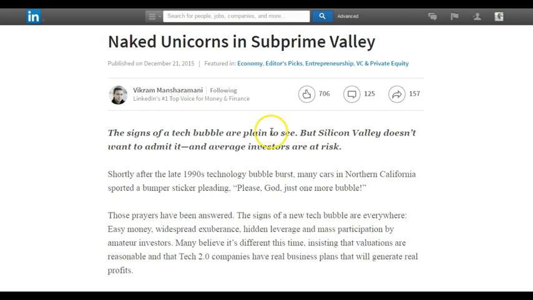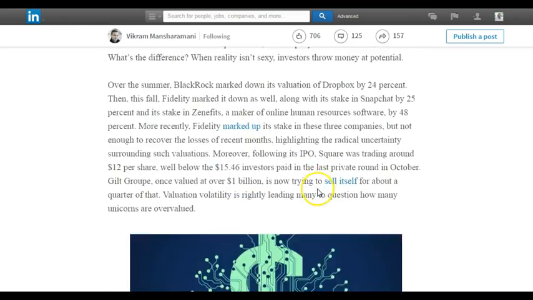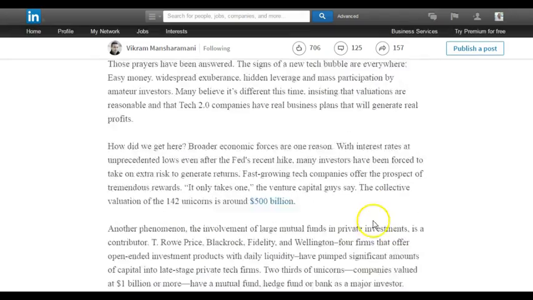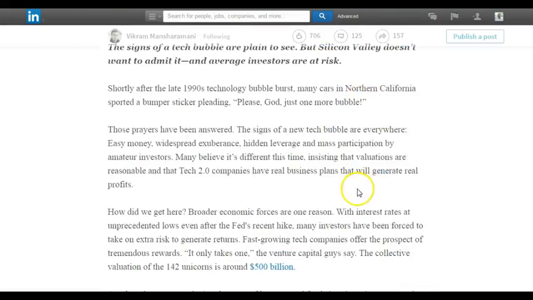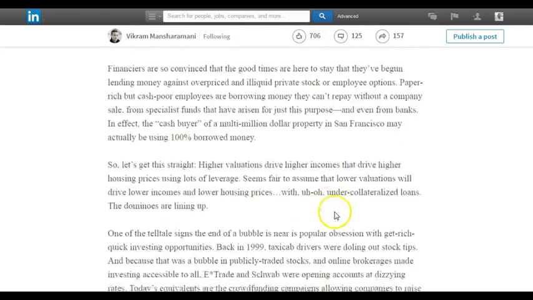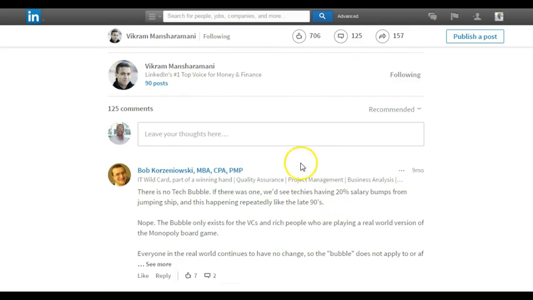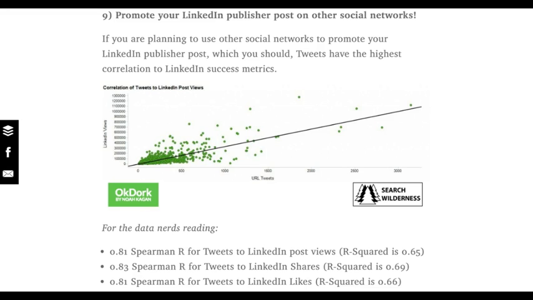The signs of a tech bubble are plain to see, but Silicon Valley doesn't want to admit it, and average investors are at risk. So I knew it had something to do with Silicon Valley, and you can kind of tell the guy is a money and finance guy. But let's see, he has an image here, and an image here. So here's what I have to say about this article right here.